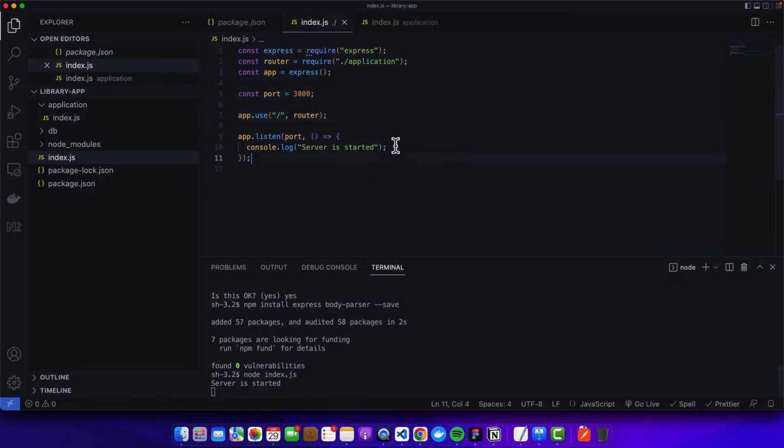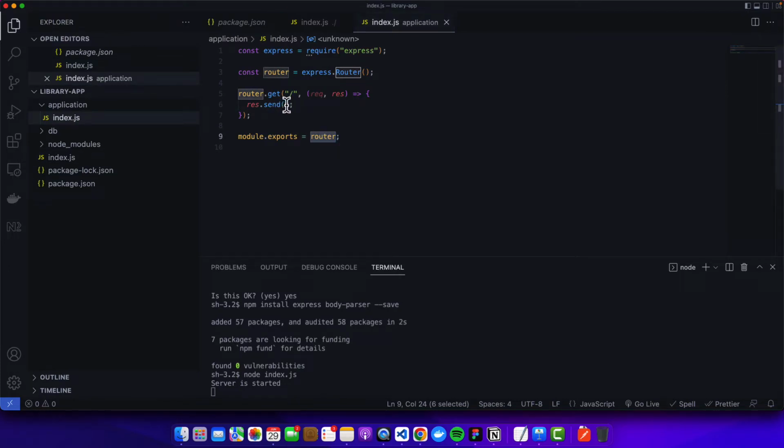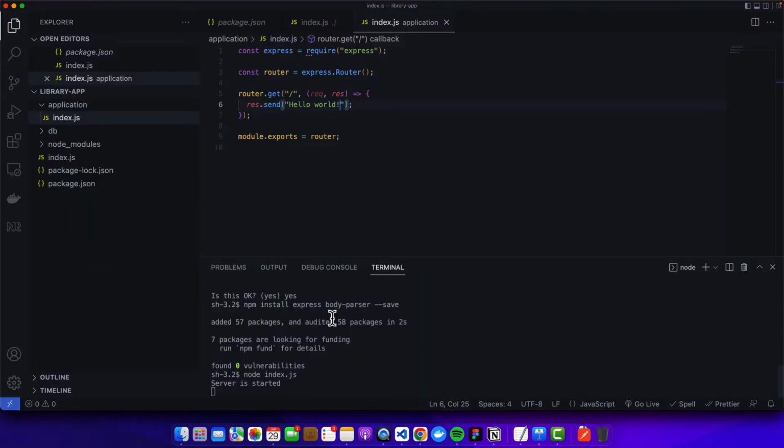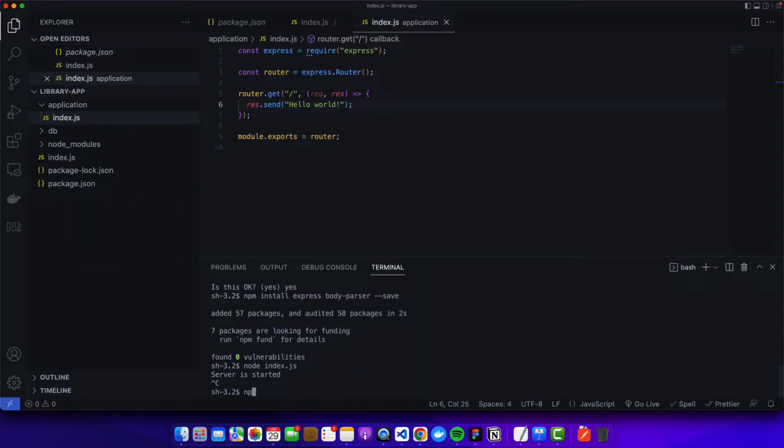I think we are getting somewhere, but okay, I haven't sent anything. So I think we have to send hello world. That's weird, I forgot. And again, we have to restart our server. To avoid restarting again and again, we use nodemon.